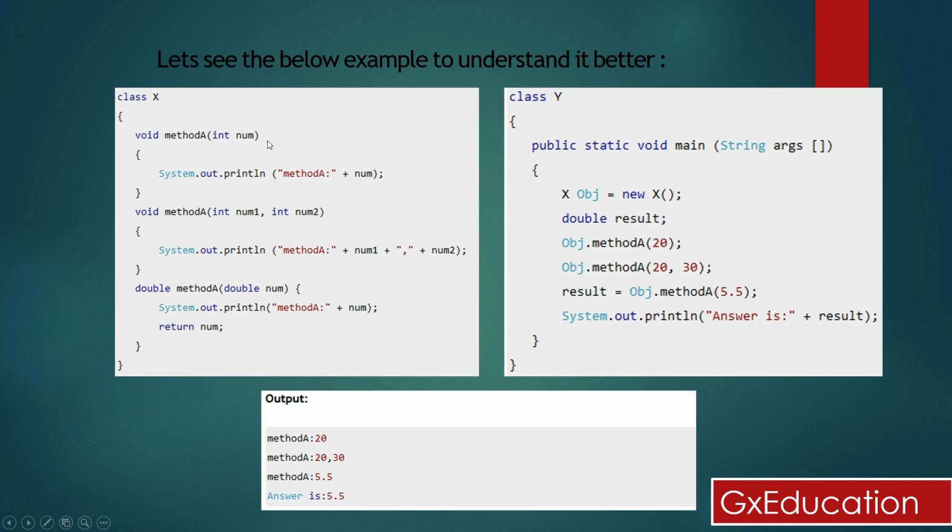Class X, here we write a void method a(int num), System.out.println method a plus num, void method a(int num1, int num2), System.out.println num1 plus num2, and a double method, and class Y. Here we created class X and class Y, and after all these statements the output will be: method a 20, method a 20 30, method a 55, answer is 5.5. Over here is the object, method a 5.5.